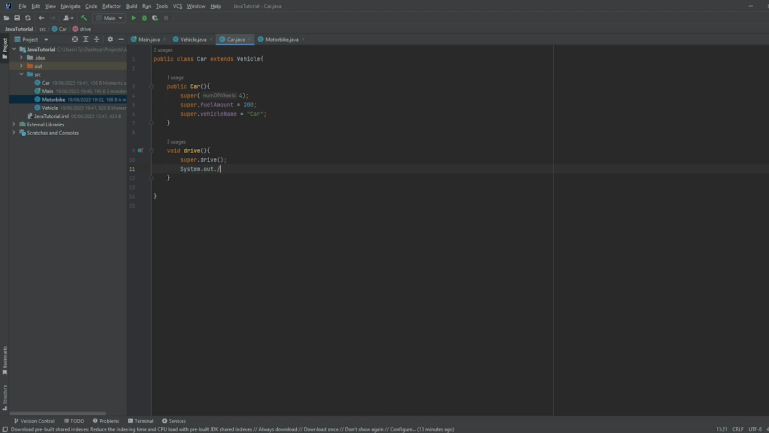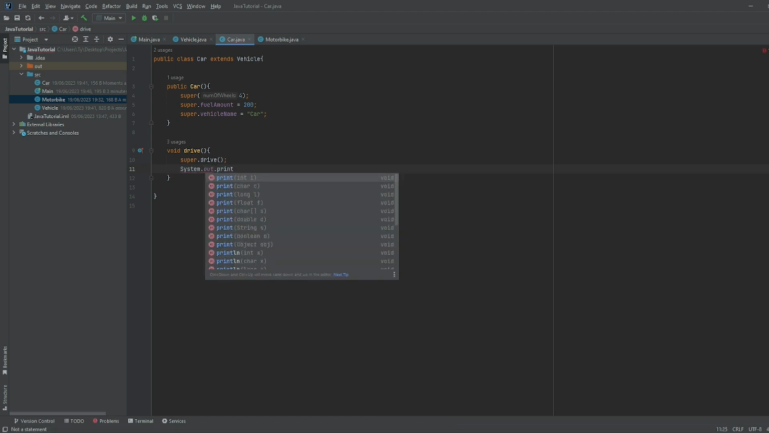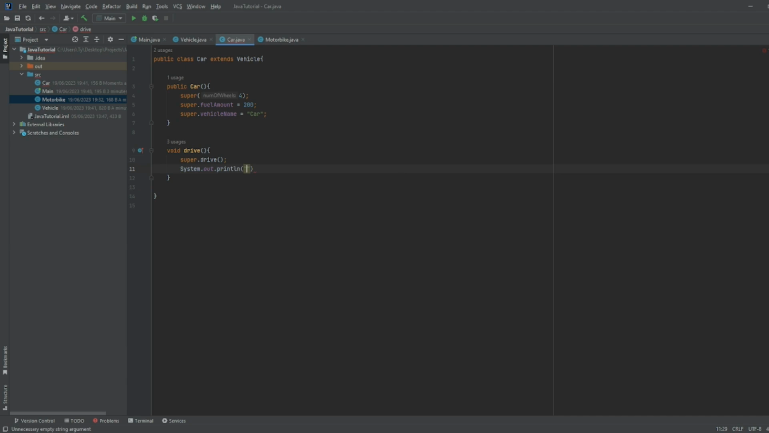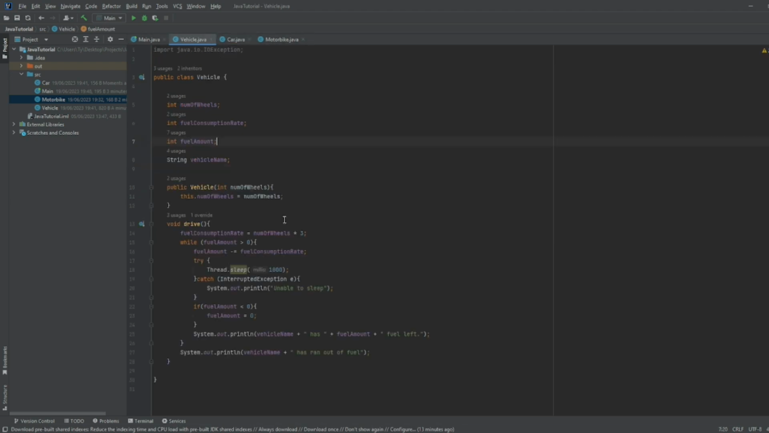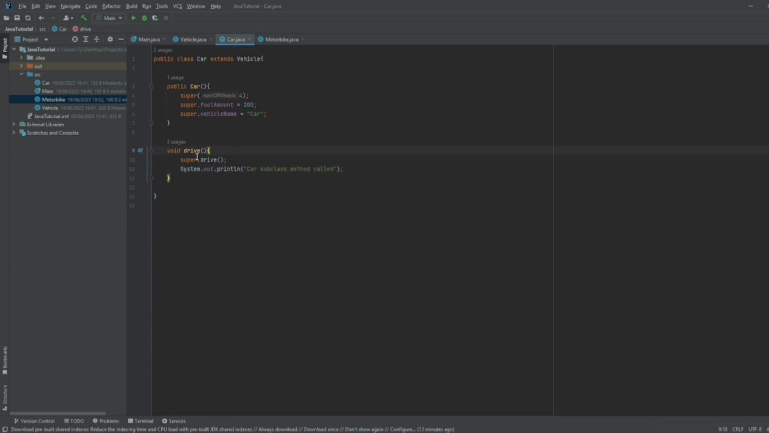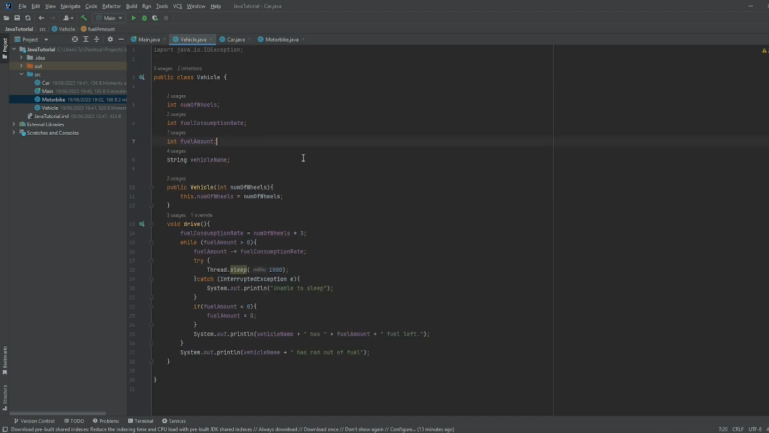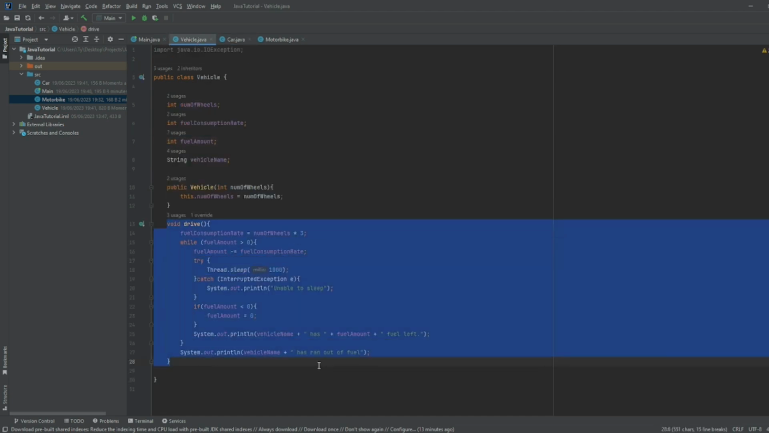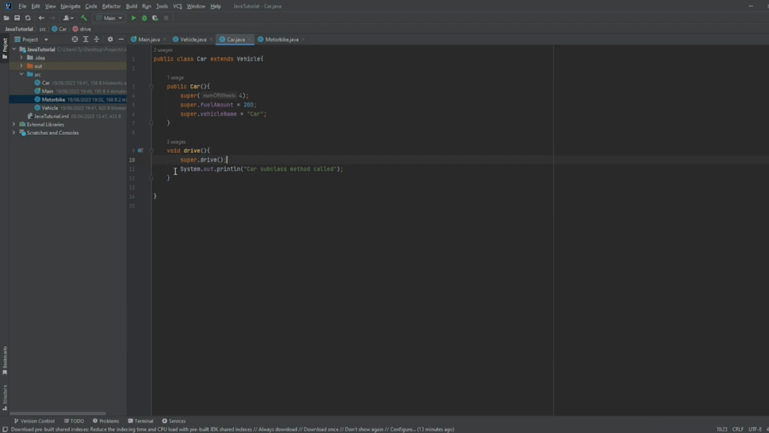So System.out.println, let's say "Car subclass method called". So what this will do is override the vehicle's drive method. In our method here we're saying call the superclass's drive method first, so do all this first, then once that's done we can print out this. So that should do both.